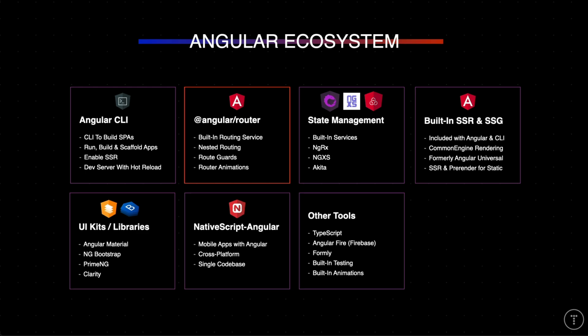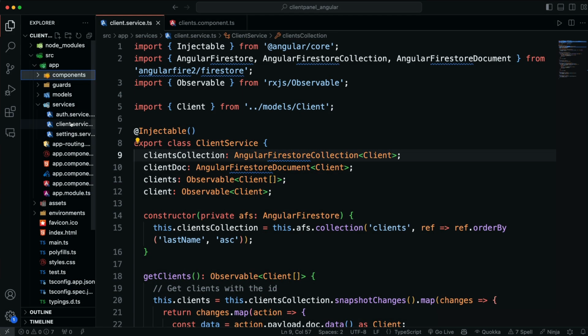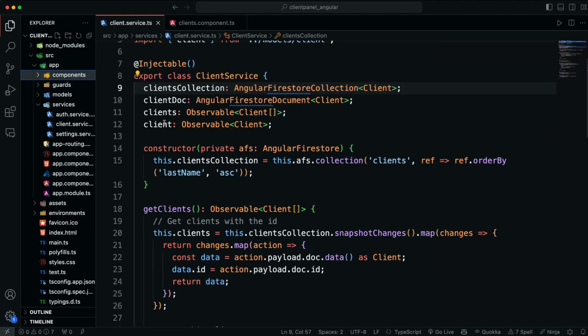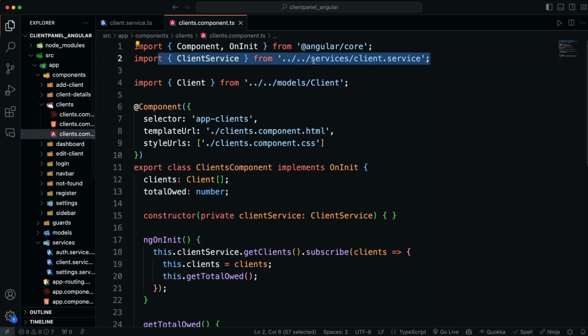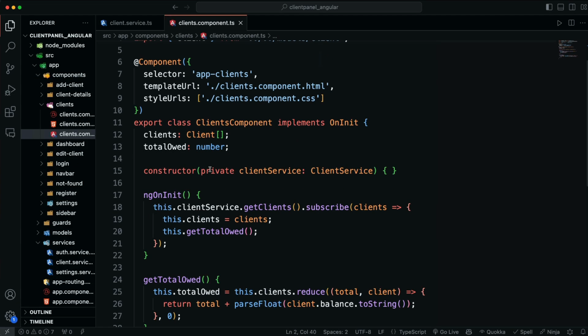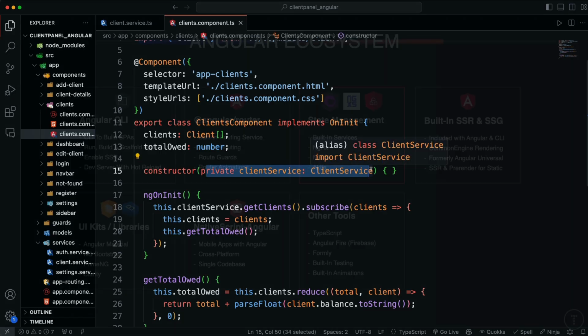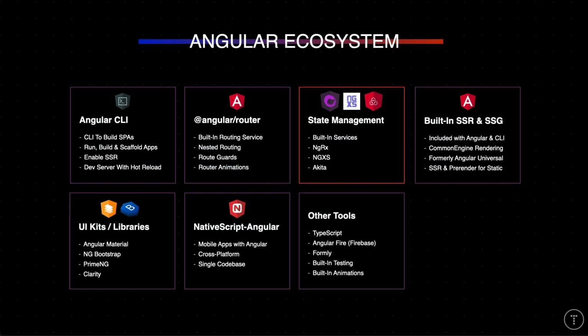So very cool. Now, as far as state goes, one thing I really like about Angular is the concept of services. This gives you an easy way to manage your state because you can inject a service into your components and you can share data from that service across your entire application.